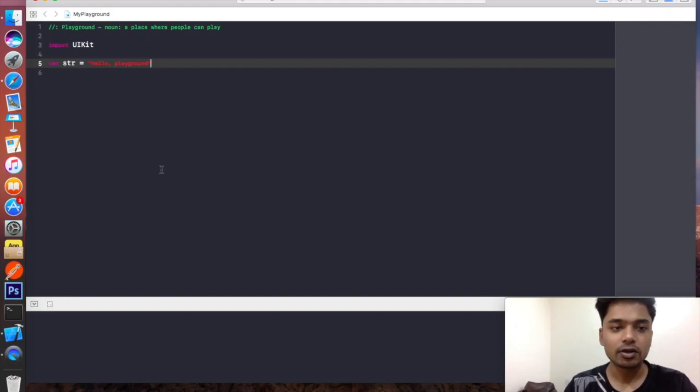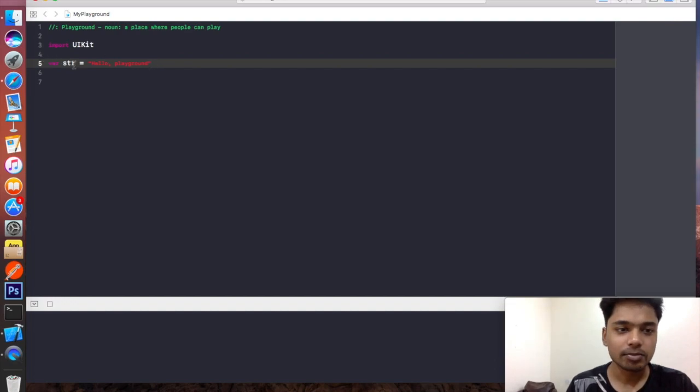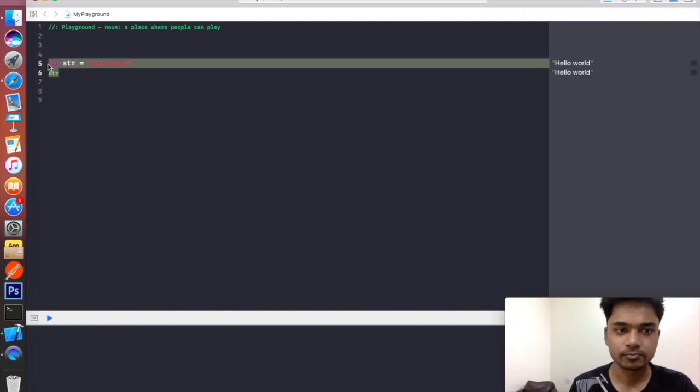where we get the desired results. So without any further ado, let's get started guys, and here you can see there is a var str equals hello playground, right? So let me modify this. Let's give it a name, hello world. Okay, hello world, and this is launching the simulator for now. For the first time when you create a new playground, you will see that it will take some time to launch the simulator, but no worries.